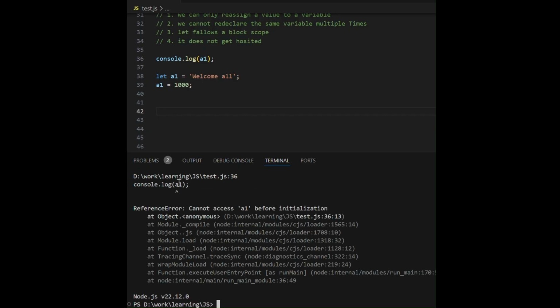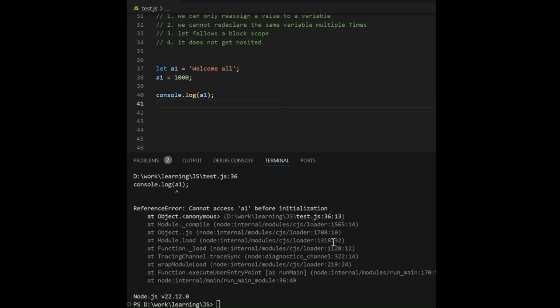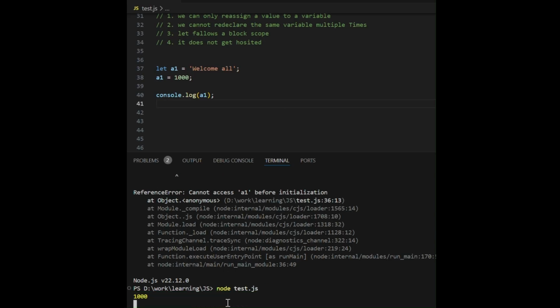Node test.js. You see, we get an error saying cannot access A1 before initialization. So variables declared with let do not get hoisted. This is one of the most important and frequently asked interview questions. Now if I remove this and put it over here, and run the code one more time, node test.js, you see, we are able to get the answer, 1,000.